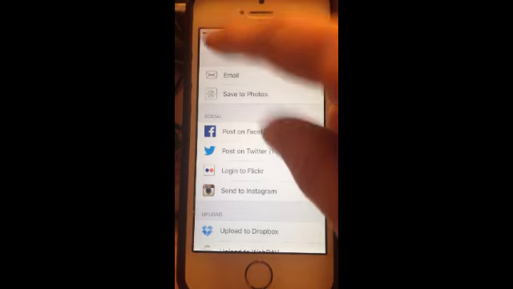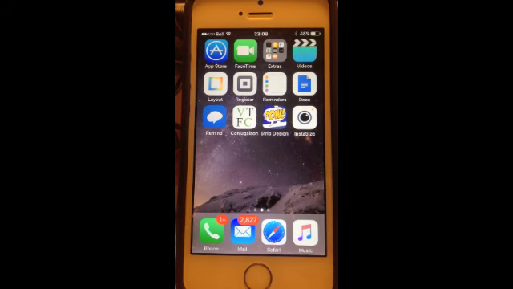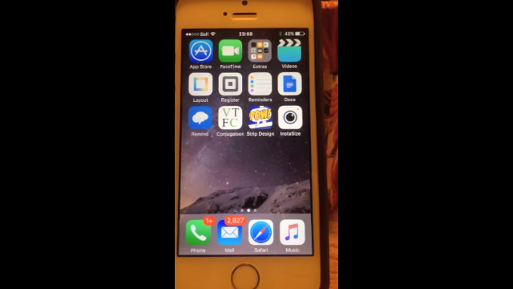But other than that, that is how the Strip Design app works. It's a real easy, fun way to make a story come to life quickly on your phone.